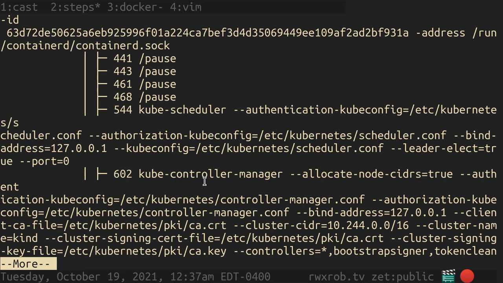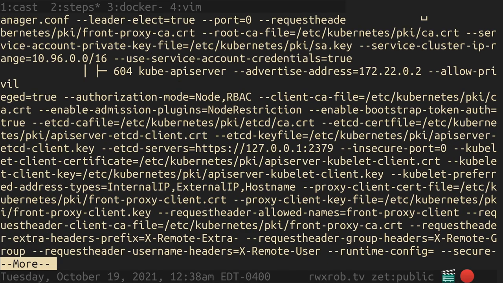Yes, true. Okay. This is interesting. I got to read through this. It tells you what the cluster CIDRs, find address. Interesting. It got all the CAs and the certs. That's such a pain. And there's the API server. Advertise address. Allow privileged true.